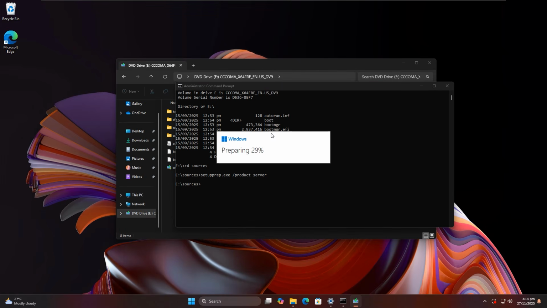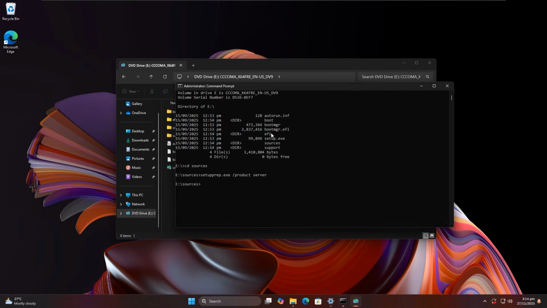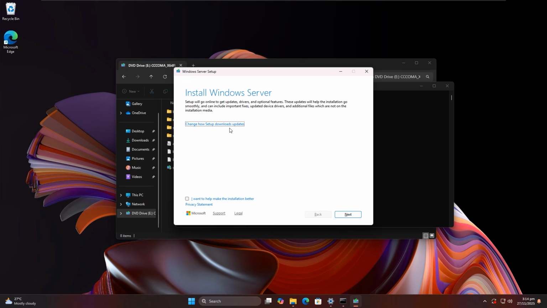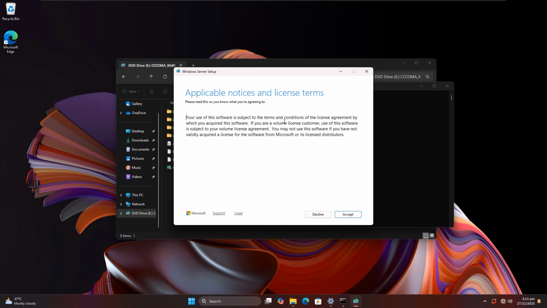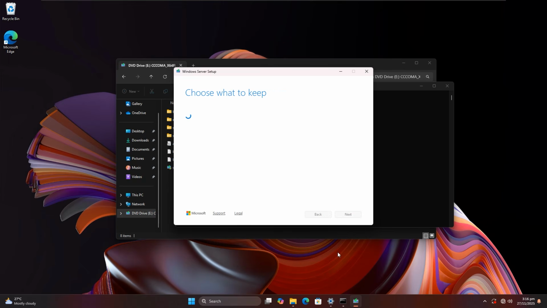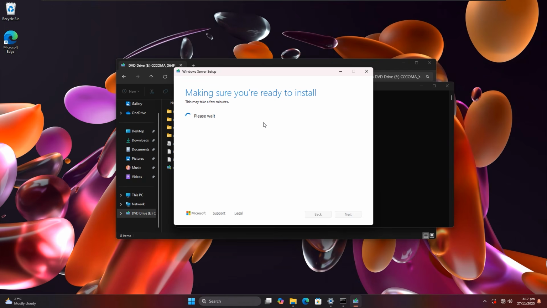This will start prepping the Windows 11 setup. Click on change how the setup download update. Click on not right now and click on next. Accept the license terms. We are going to keep all personal files and apps, then click on next. At this point, we are ready to install. Now, as you can see here, we are going to be installing Windows 11 Home Edition.